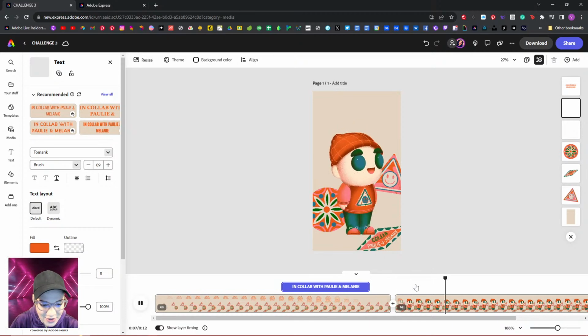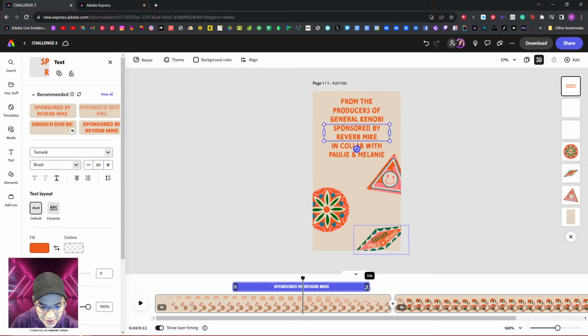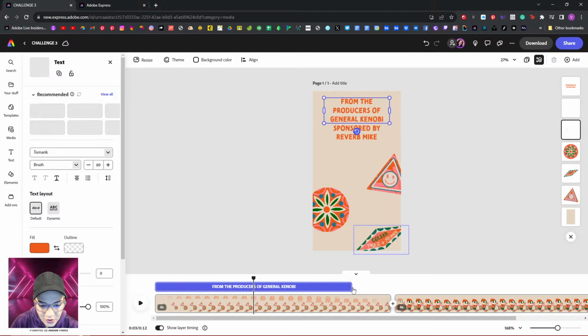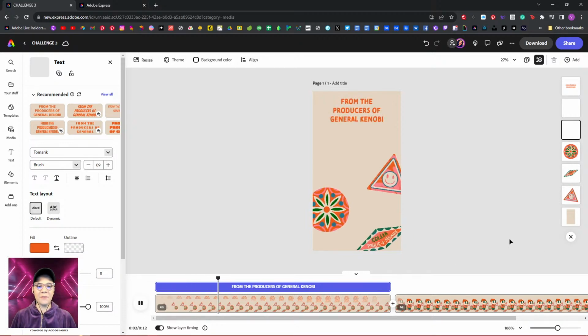Let's make those last a little bit longer. Let's make that go to the very end there. And make this go to the very end. All right, I love that. That looks good. How are we doing on time? We got like 3 minutes. From the producers of General Kenobi, sponsored by Reverb Mike, in collab with Polly and Melanie.